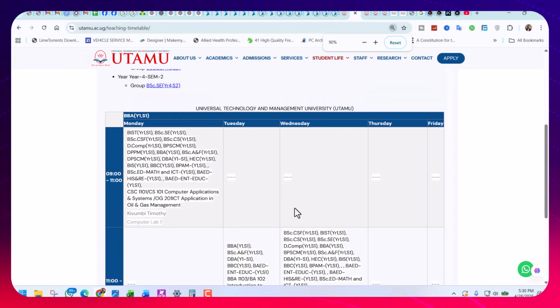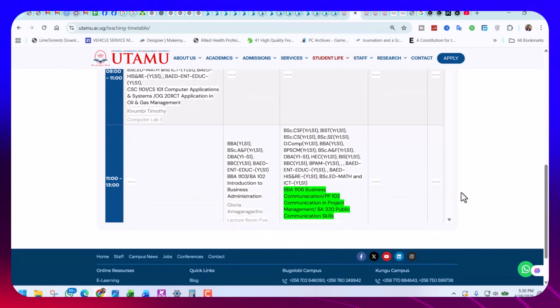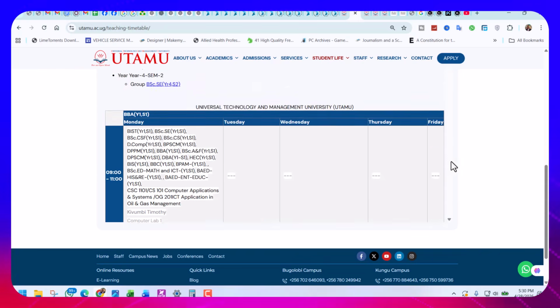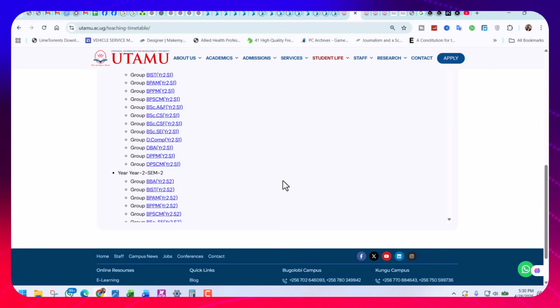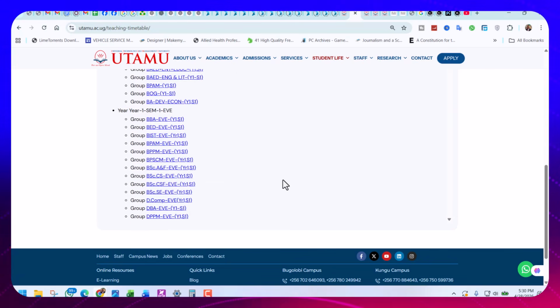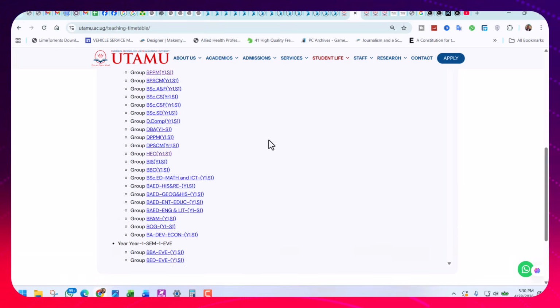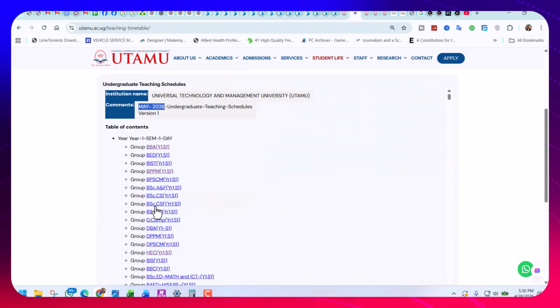If you want to go back, again, it is very simple. You can use the navigation arrows and then you go back and access other programs. So that's the way you can access your programs.